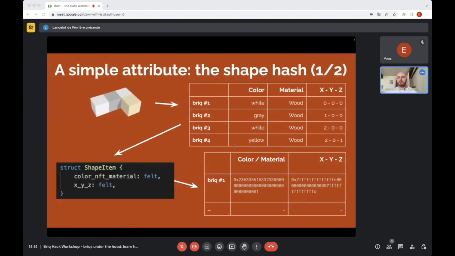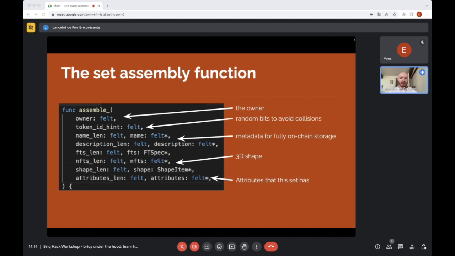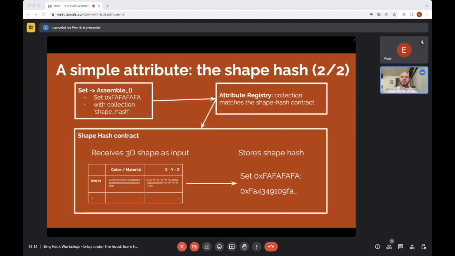So once we have that representation that we send, on the bottom right, that's basically what we get for the call data that we saw here for shape length and shape item. And that's this struct right here. And then when we call the assembly, we request the shape hash attribute. So we pass that as an attribute. I think it's attribute 2. And the attribute registry contract notices that this attribute is handled by the shape hash contract. And so within the shape hash contract, we receive the 3D shape as input, and we hash it, and we store that somewhere associated with the token ID.